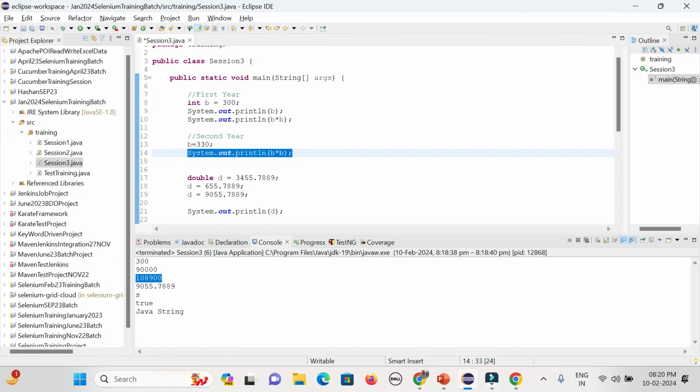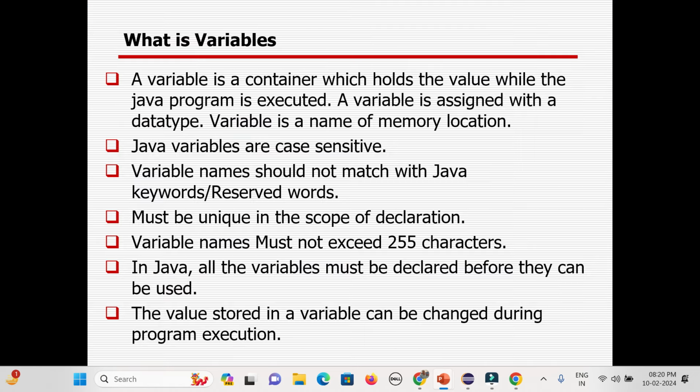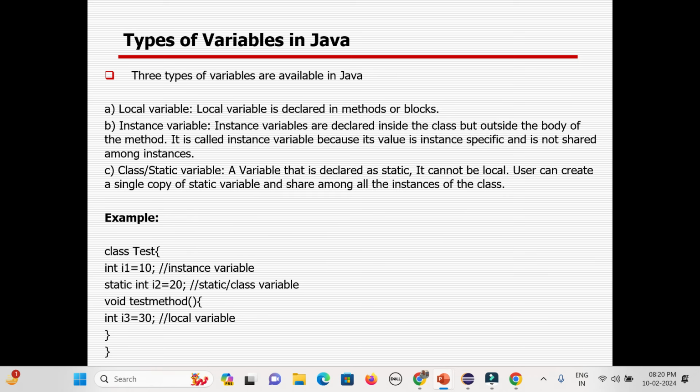Yeah, we can do it. I will show you that part. So in variables, there are three primary types: local variable, instance variable, and the class or static variable. A local variable is declared in a method or block. An instance variable can be declared inside the class but outside the body of the method. The class variable is sometimes declared as static, so that you no need to create an object of the class. You can directly use it. So I will try to define it outside the main method as well, and show how we can access them.